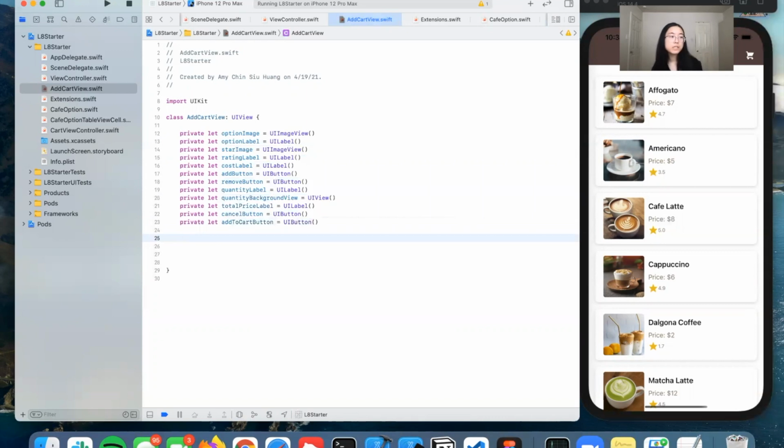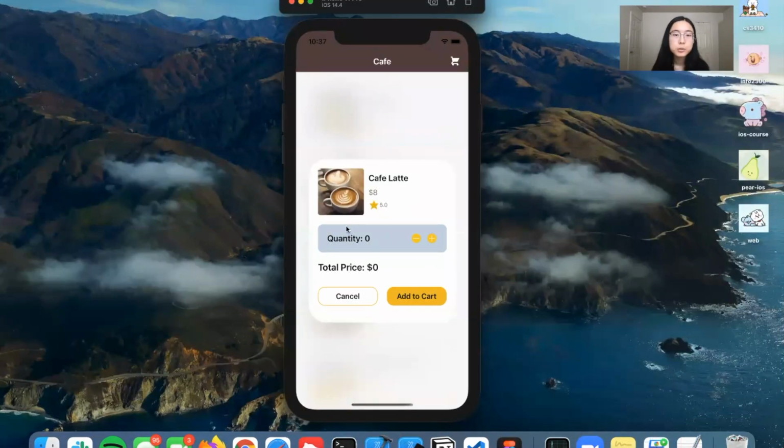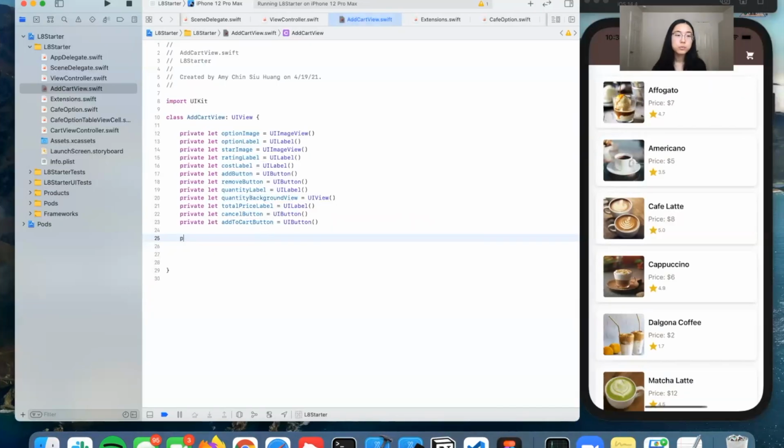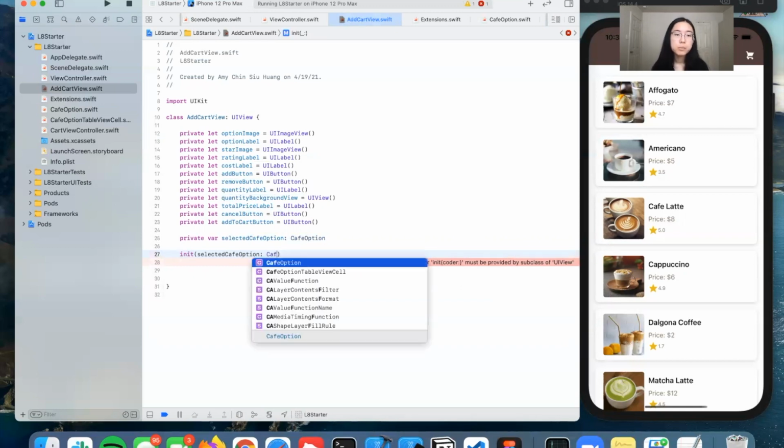Another thing that we'll also have to initialize is the option that you selected. When you select this option, its data gets passed into this view, right? So we're going to have to do private var selectedCafeOption, and it's type CafeOption. And then we're going to have to do an initializer to initialize both the view and the new option, right? So we're going to do selectedCafeOption of type CafeOption.